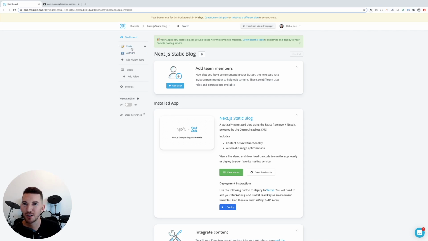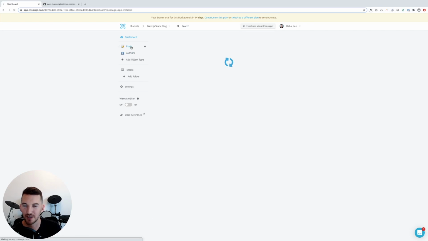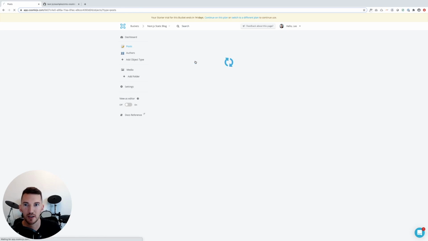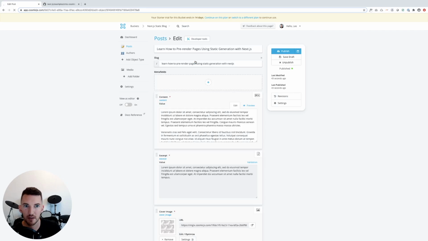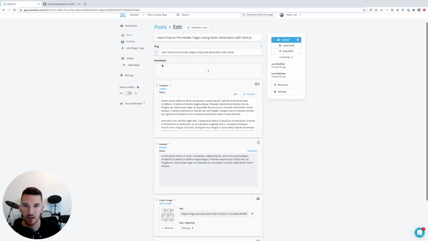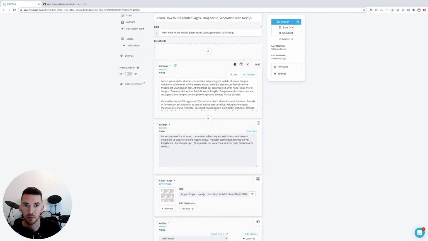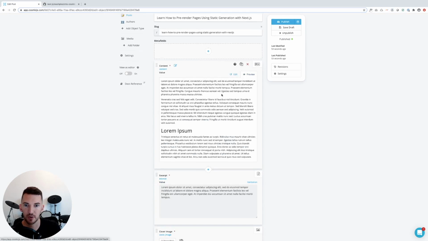All right, so let's look at our content models. On the left, we can click on posts. And we see that this comes pre-generated with 5 different posts. So let's click on one of these posts that has a status of published and see what it looks like. So inside of this post model, we have a title, we have a slug for the route that we will be visiting in the browser. We can add more meta fields if we'd like. We have content, which supports Markdown, and we can easily preview that inside of here.